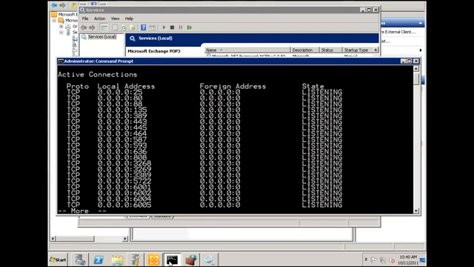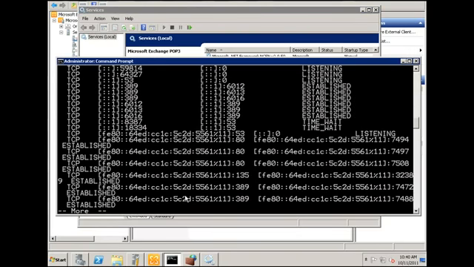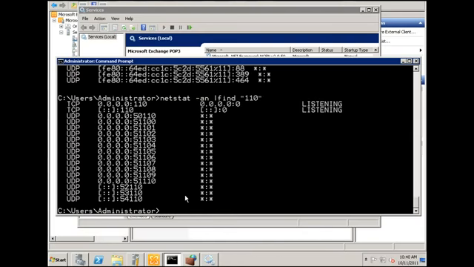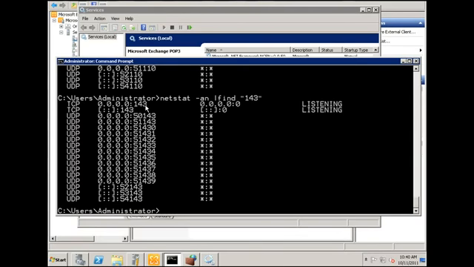And now what I'll do is I'll run another netstat command. This time we'll look for, find 110. All right. We'll hit enter. We'll see that we're now listening on port 110. So I didn't actually need to open it up in my firewall. And then we'll do 143 and hit that, and you can see that we're also listening on port 143 now.